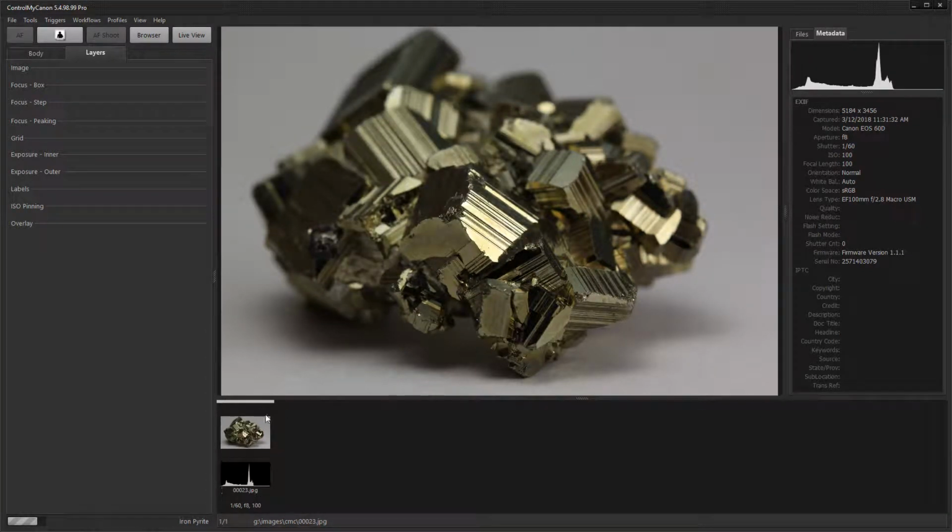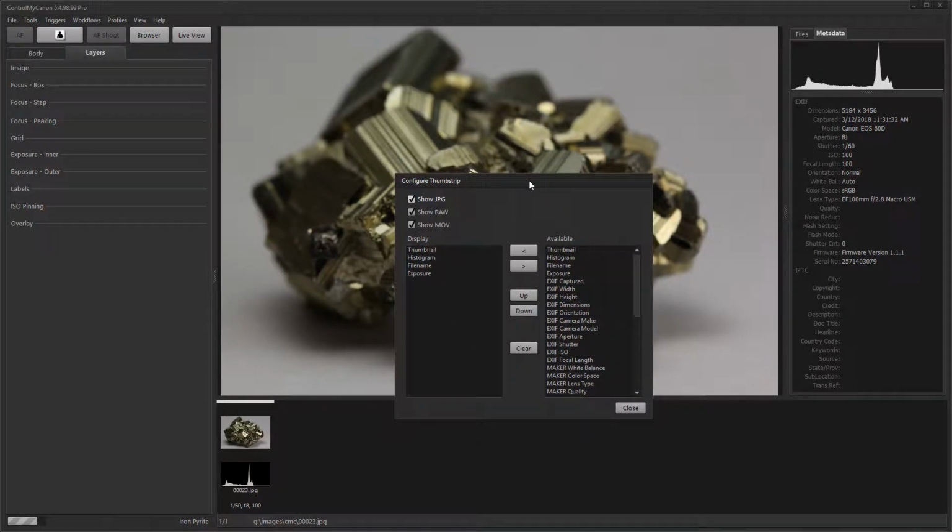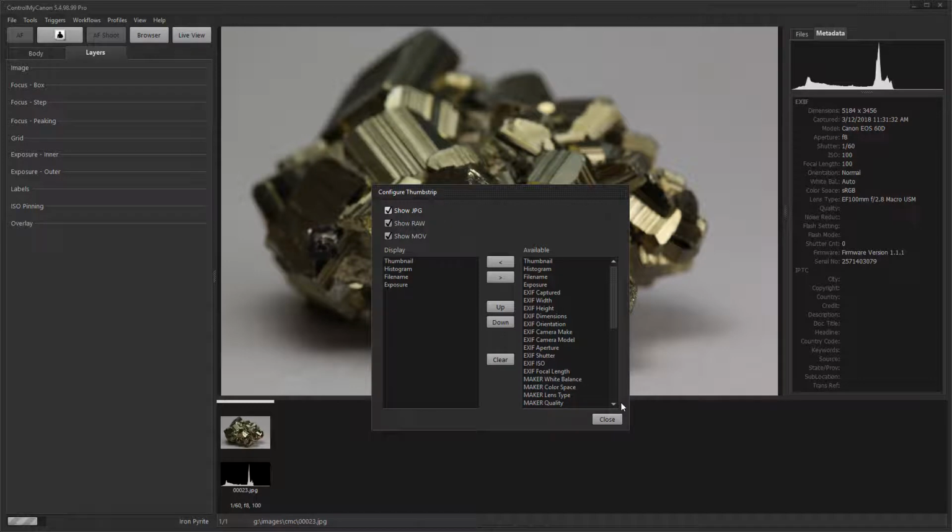Okay, good. Now here on the thumb strip, I've configured it to show me the exposure information and the histogram and the thumbnail. But you can actually right click here and configure it and control which information is displayed there.